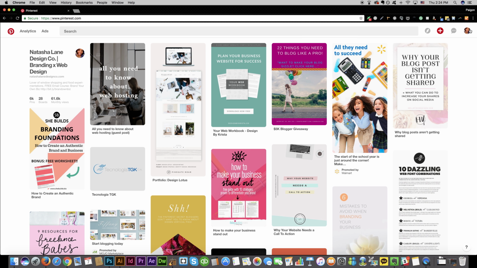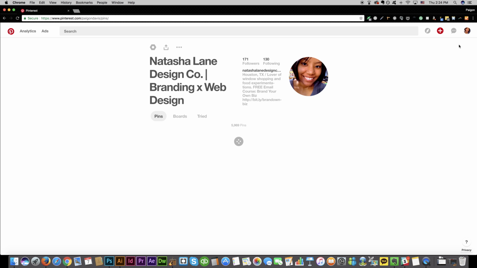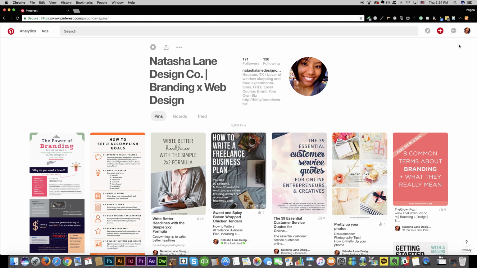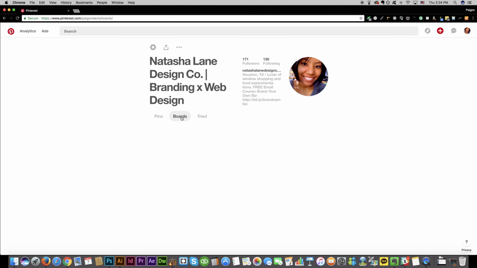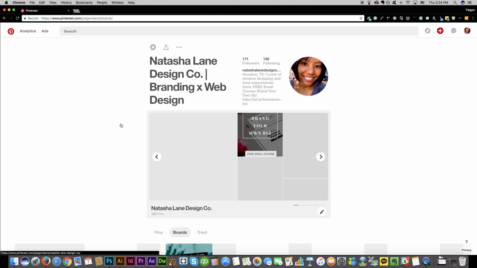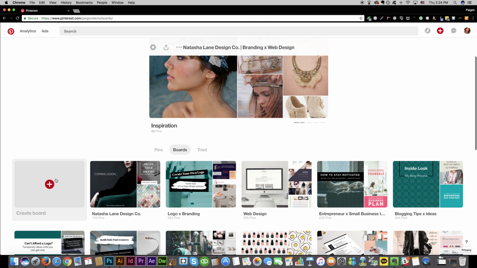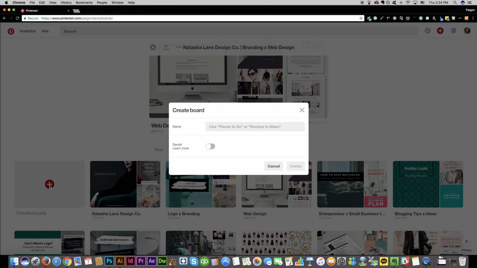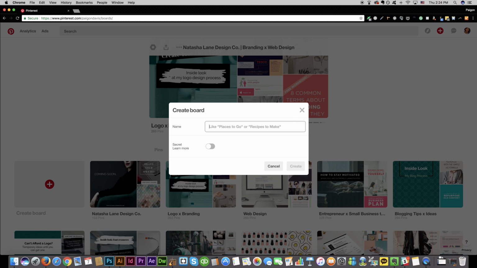Next, go to your profile, which is up here on the right-hand corner. So, my profile. After that, you're going to click on boards, and then right here on the left hand side with this plus sign icon, you just click on it and you're going to create a board.